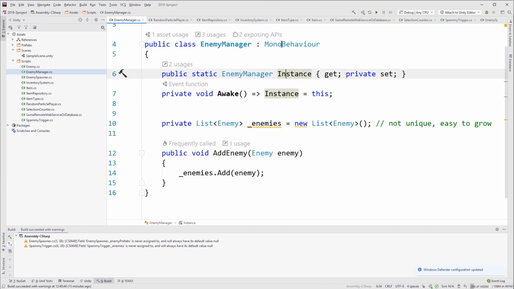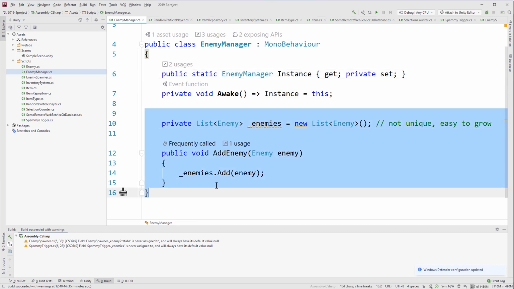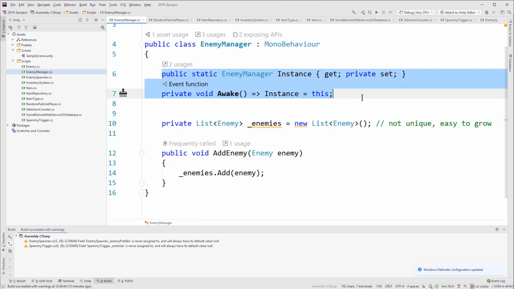Our EnemyManager is a MonoBehaviour. Before we dive into the list specific stuff, which is all down here, the little bit of junk up here is just to make it a singleton. This is just because I've got a little demo that I want to show and I need to be able to reference this thing. So we've made a singleton by making a public static EnemyManager property named Instance, and then in Awake we set the instance to this.